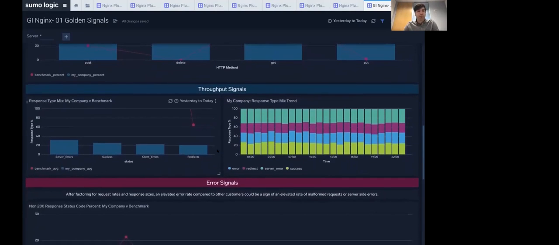Moving over to throughput, response type mix. We took a look at some server errors earlier. Here's a breakdown of that and a benchmark against the entire population. So we've got server errors, success, client errors, and redirects. So we seem to be performing well, since the global benchmark is literally off the charts.